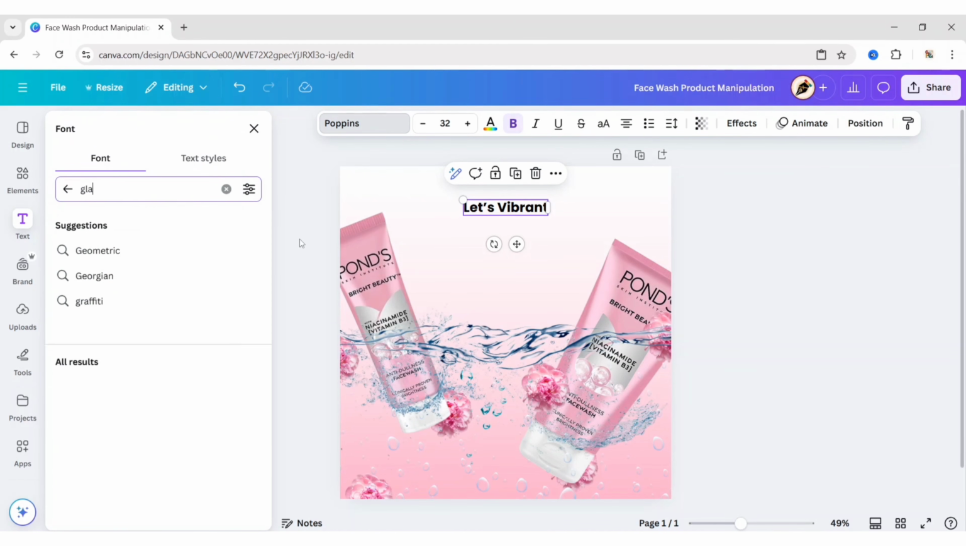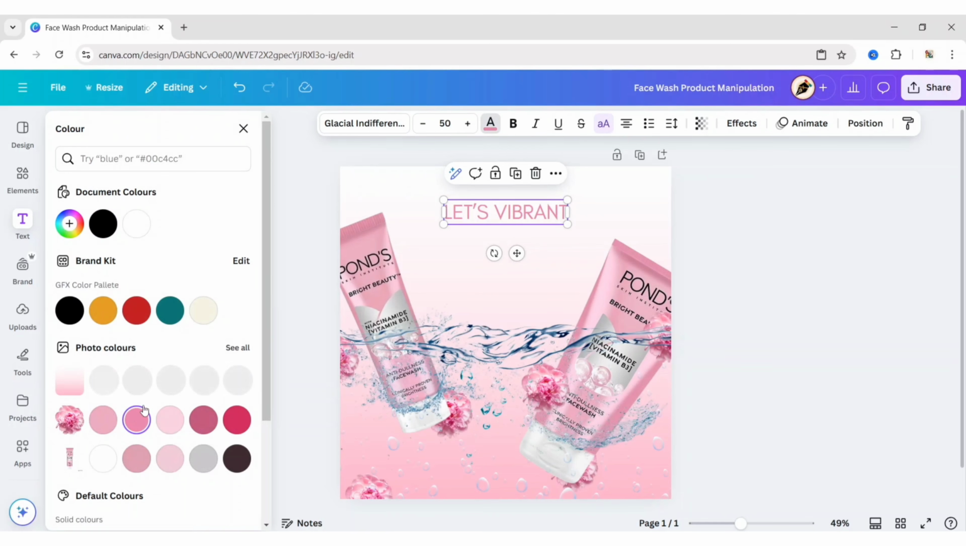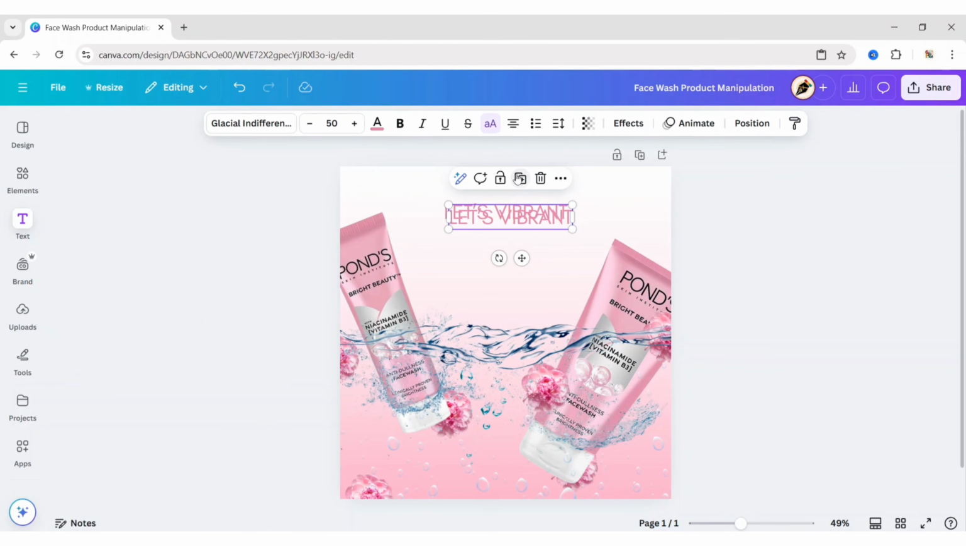Search for Glacial Indifference. Choose the Glacial Indifference regular font. Change the font size to 50 pixels. Make it uppercase. Change the color to pink. Duplicate this font.